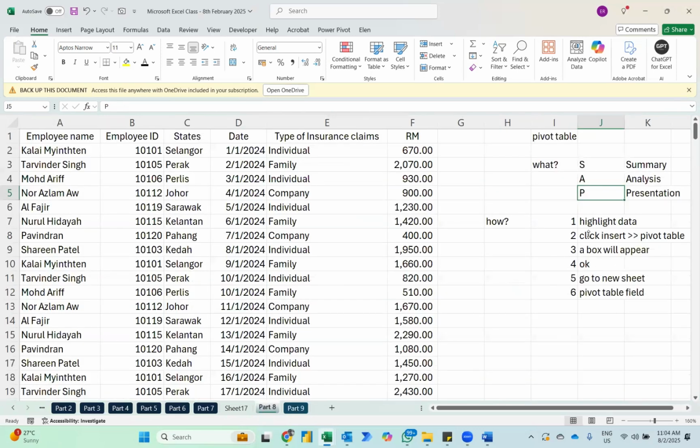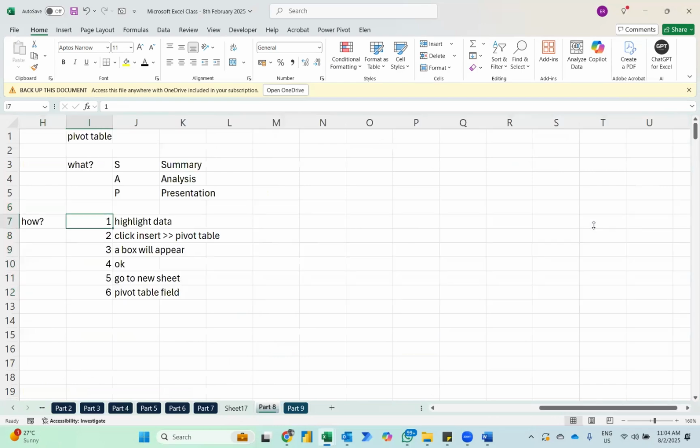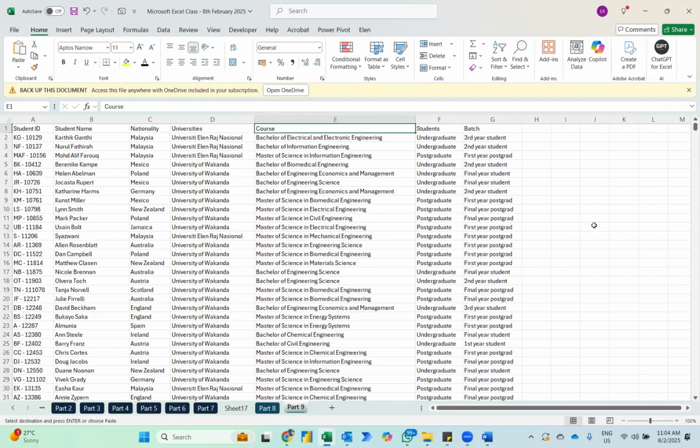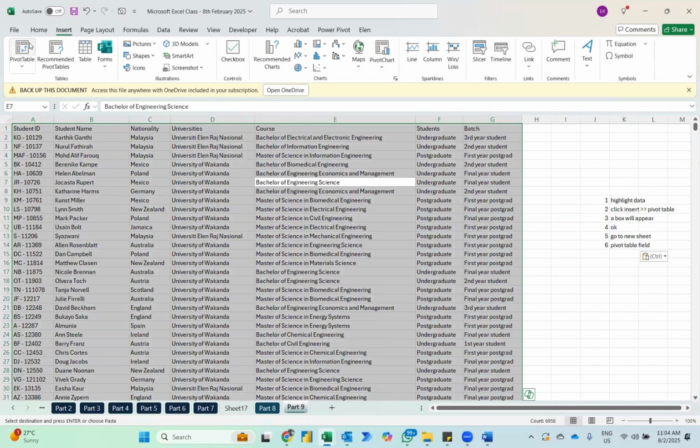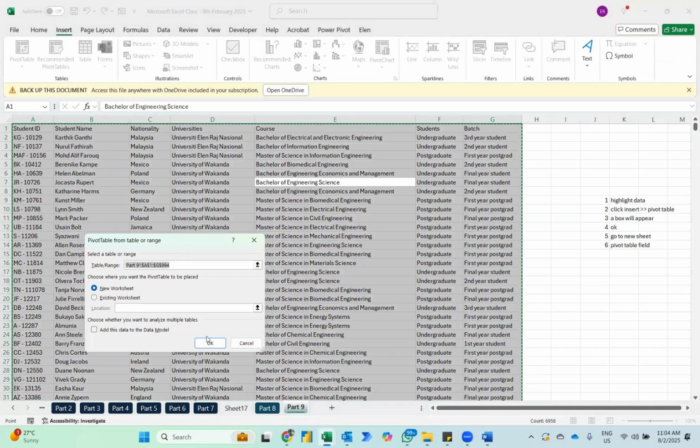I'll just copy the notes. The notes is over here. Let me copy this and paste it over here. Highlight the data. You can press Ctrl A to highlight the data, click insert and click pivot table. Where is insert? Insert is over here. Where is pivot table? Pivot table is over here. And then after that you can just press OK.